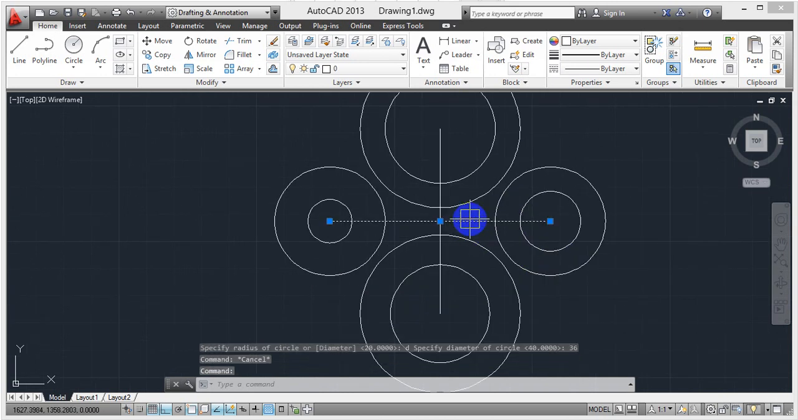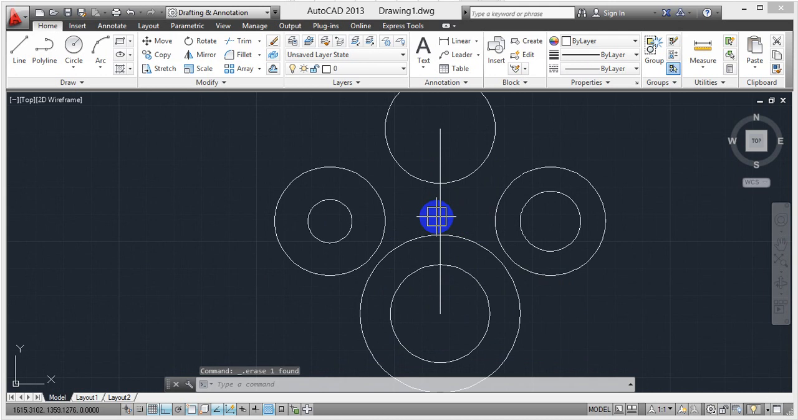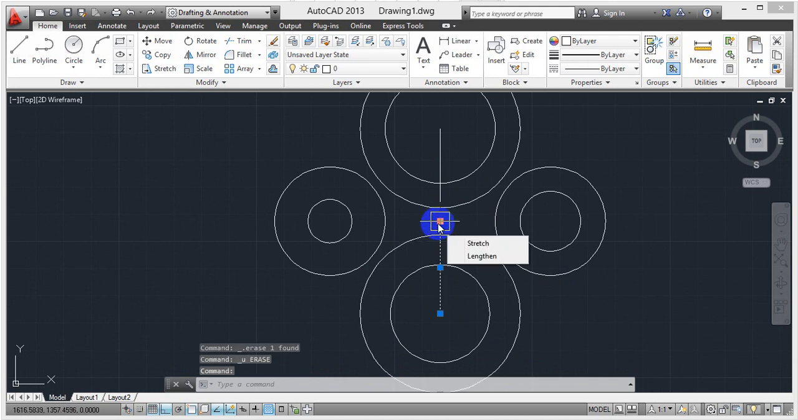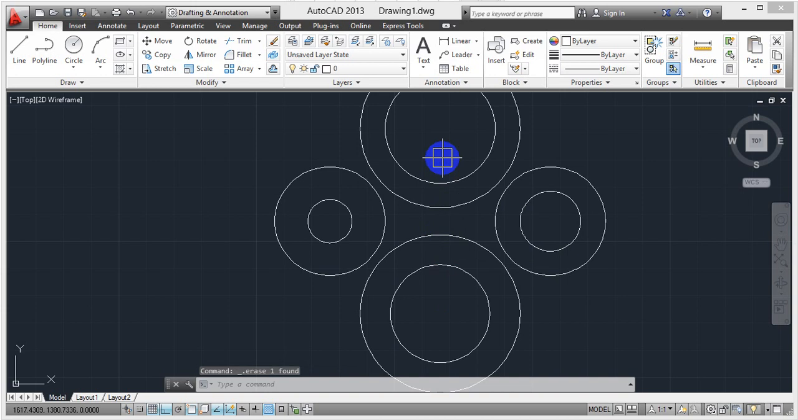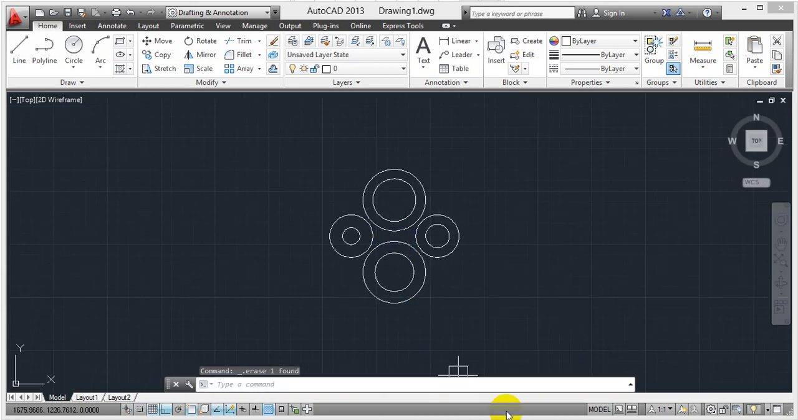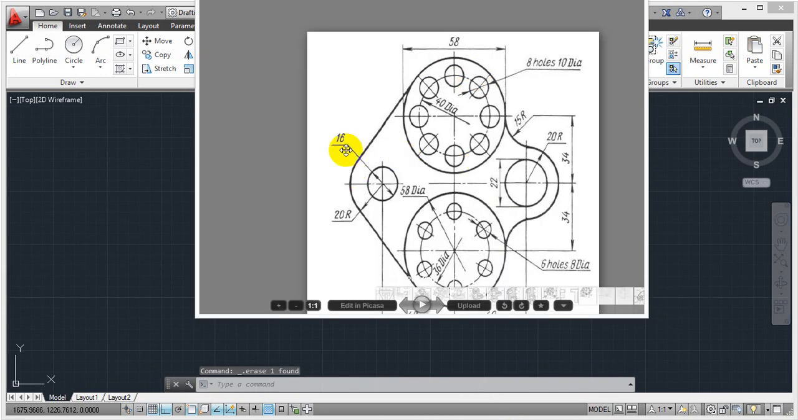Next, delete the reference lines. These are reference lines, not needed, deleted. Now we have 4 circles, 1, 2, 3 and 4 sets of circles.